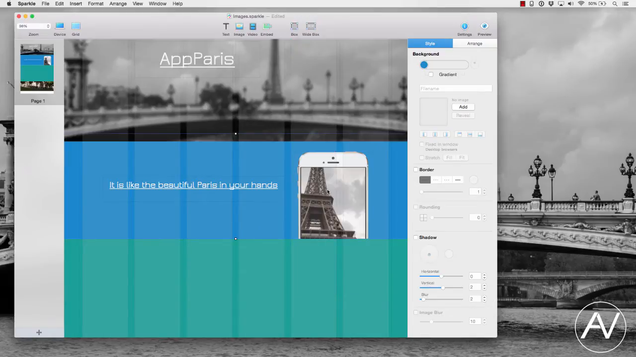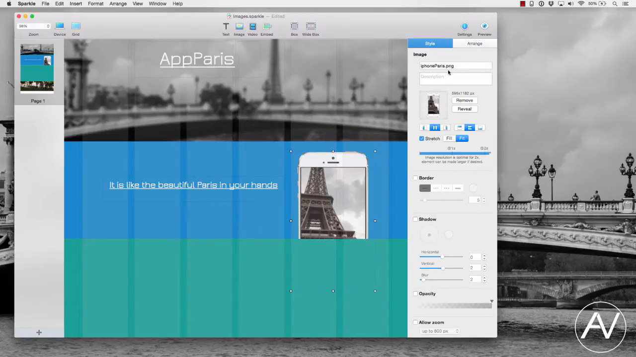So what you can do with an image is this. You can add a little description, because sometimes when the website is not loading well or fast enough for a user, instead of having the picture displayed, you can display a description. So this is an example of the app Paris.